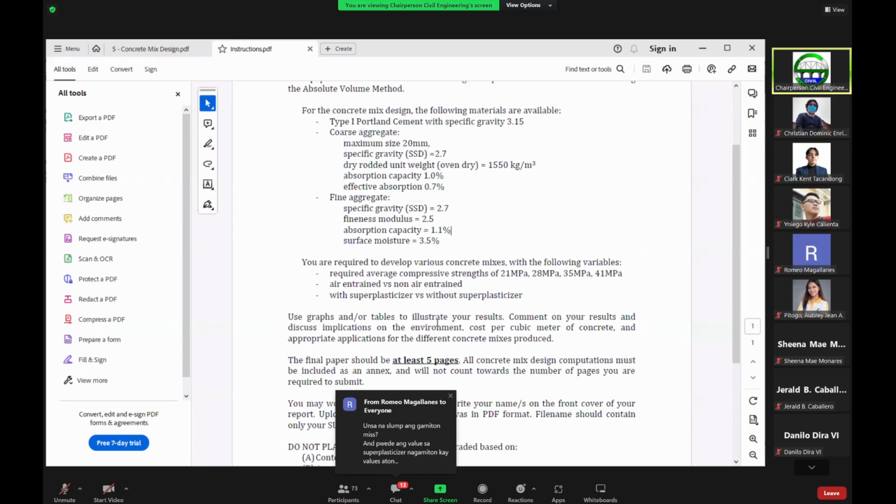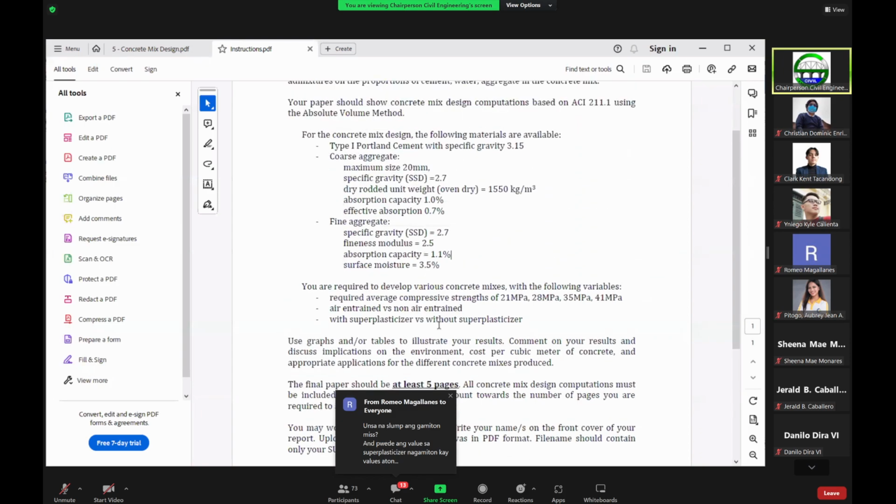Which slump should we use? There are 16 different design mixes, so I expect you to choose an appropriate slump, but make sure that for the 16 different concrete mixes, you do not change the slump. Otherwise, you're introducing another variable into the study.